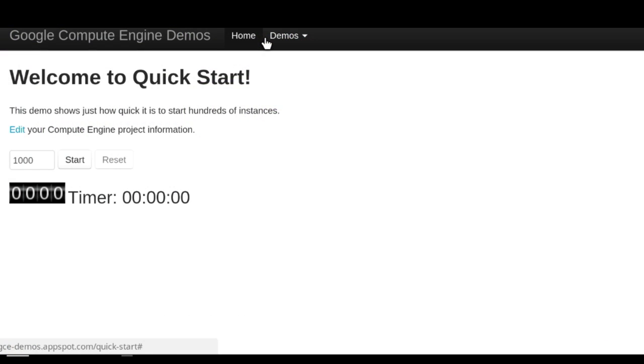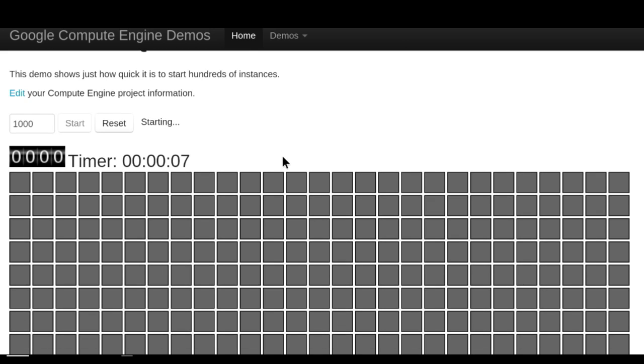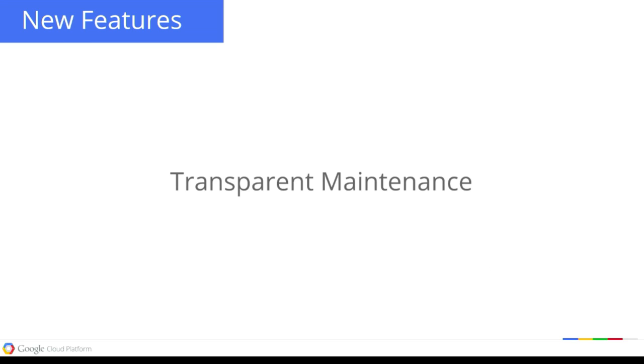Now, before we go too far in looking at new features that we're announcing, let me give you a tour of just what sort of performance and reliability you can expect from Compute Engine. This is a little app that will spawn a number of Compute Engine virtual machines. In this case, I'm going to have it start 1,000 virtual machines. When I click Start, it's using the Compute Engine APIs to launch those virtual machines, and it has a timer running to keep track of how long it took. As the virtual machines are launched, the boxes turn from gray to green, indicating that the VM has launched successfully. Now, this will take a couple minutes to launch these 1,000 virtual machines, so we're going to let that run in the background while I continue to talk to you a bit.